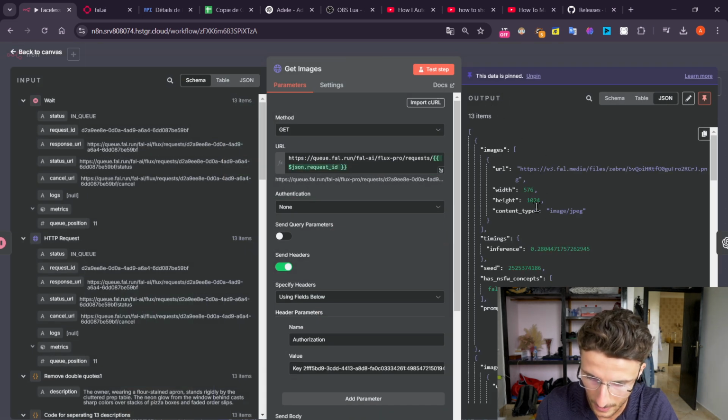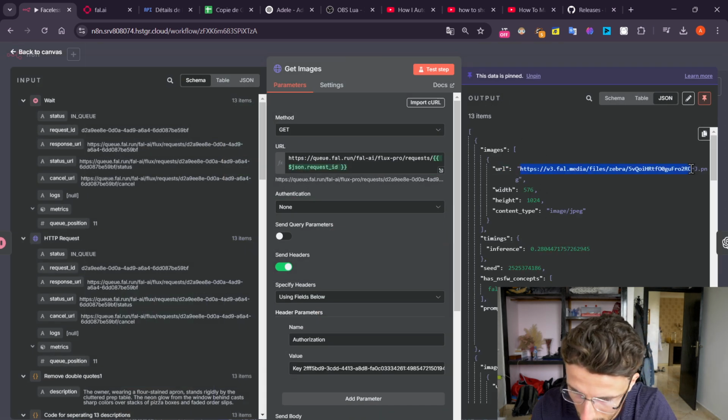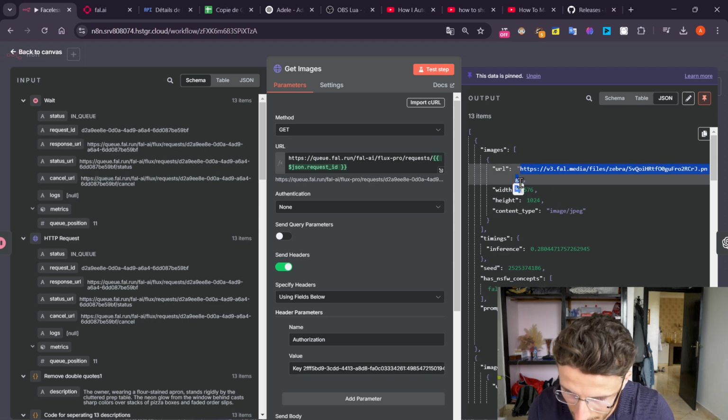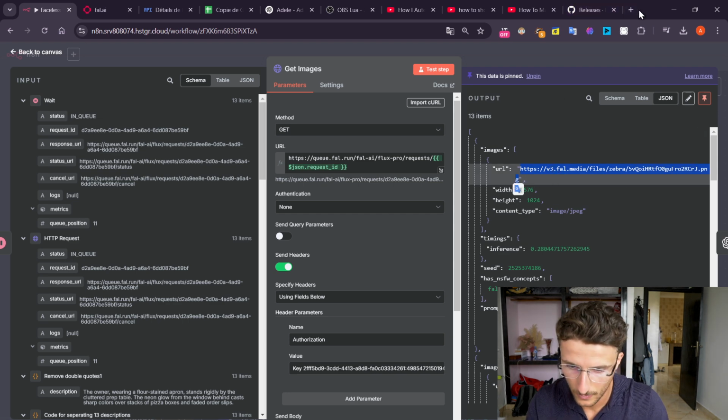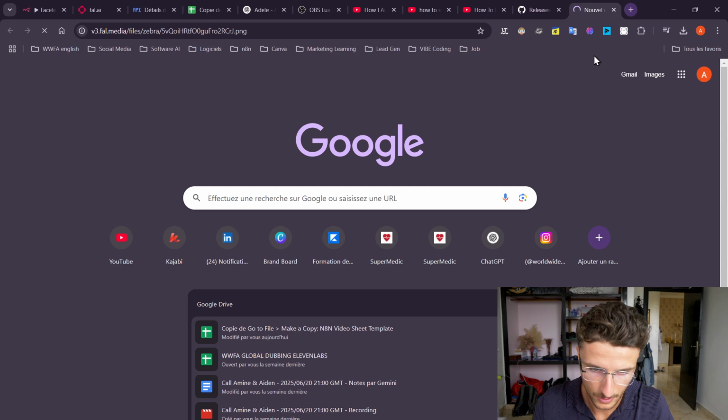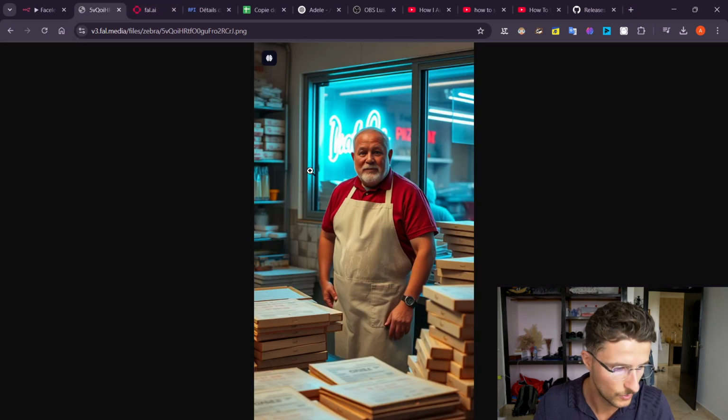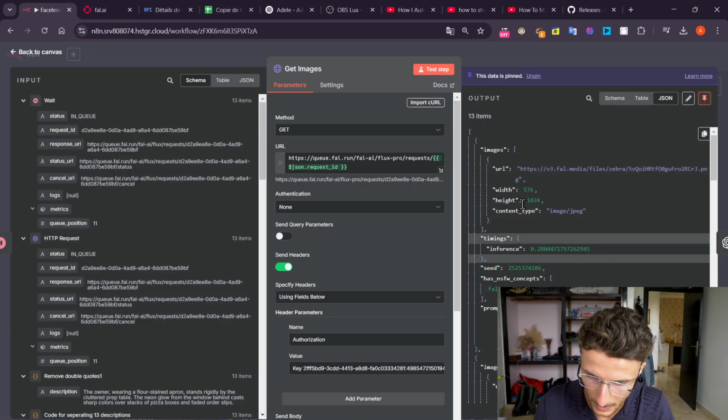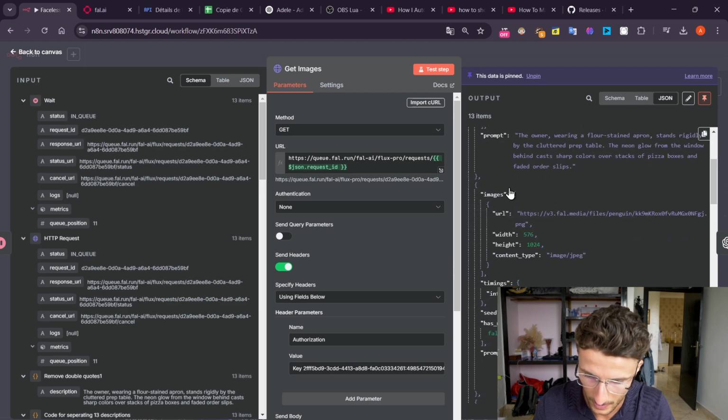And see, as output, we have URLs, and if I'm not mistaken, we can launch this on Google. You see, we have the stock, these are the images. All right, so that's very cool. And you have the size, the image is in JPEG, etc.